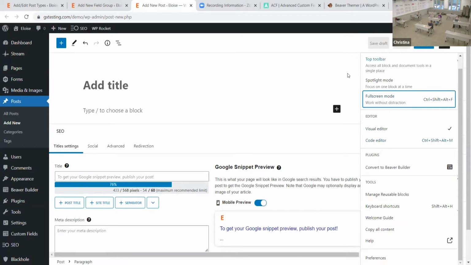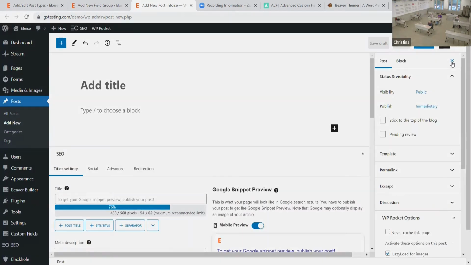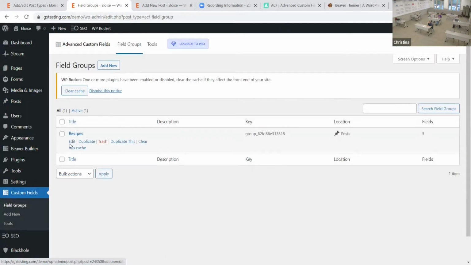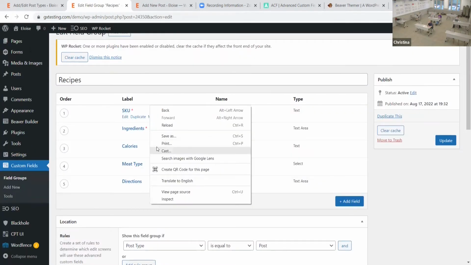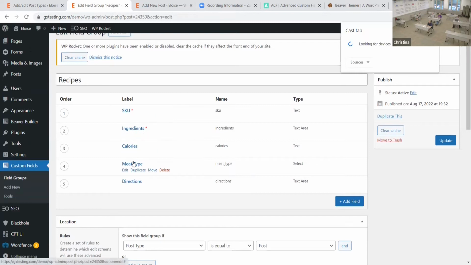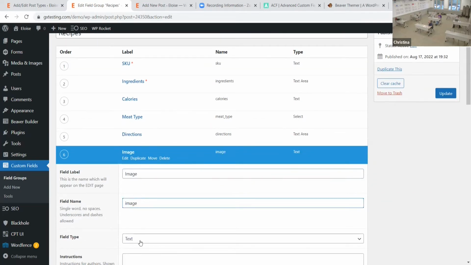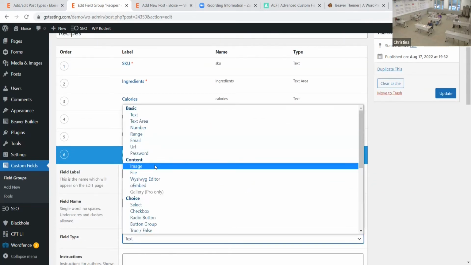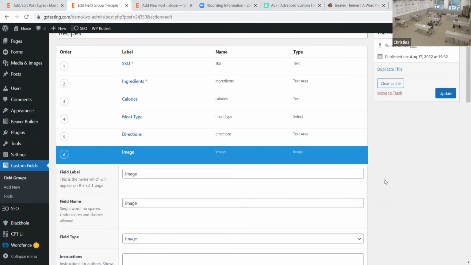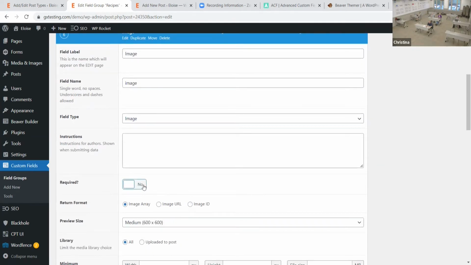Why is it hidden? Where's the featured image? So there's my recipes again. Okay, so SKU, ingredients, calories, meat type, directions. Let's just do image here. We're not moving an image. Let's just give this an image field. I want to make it required.